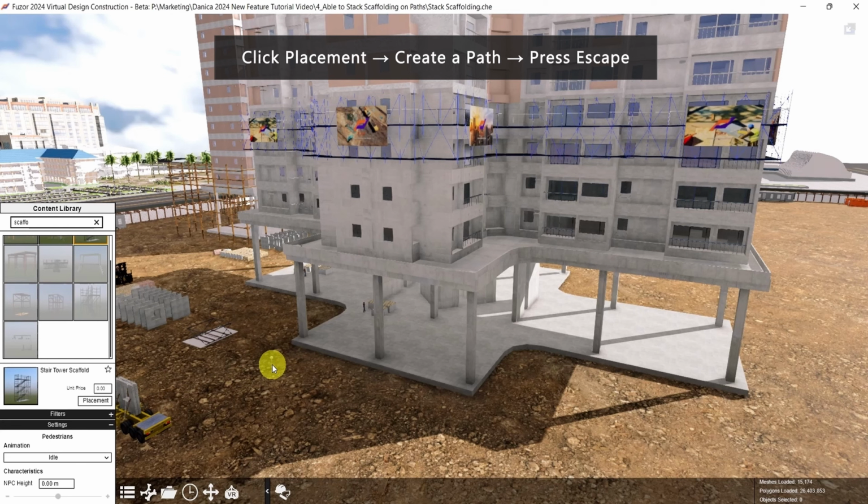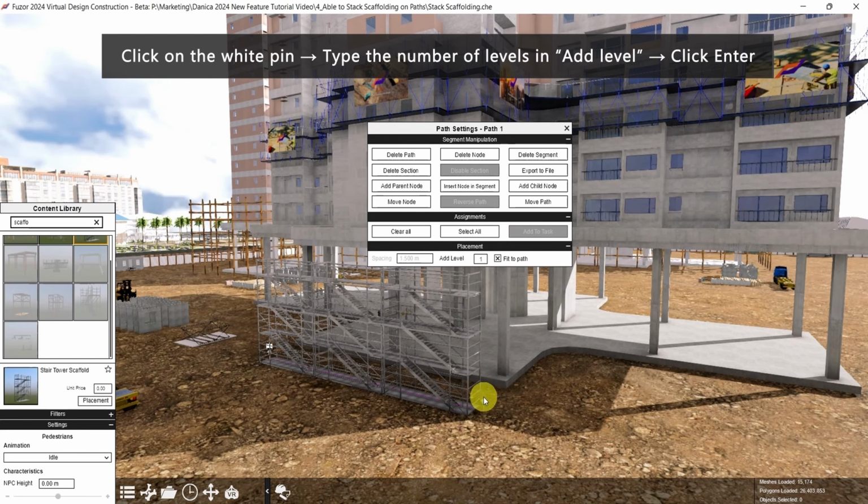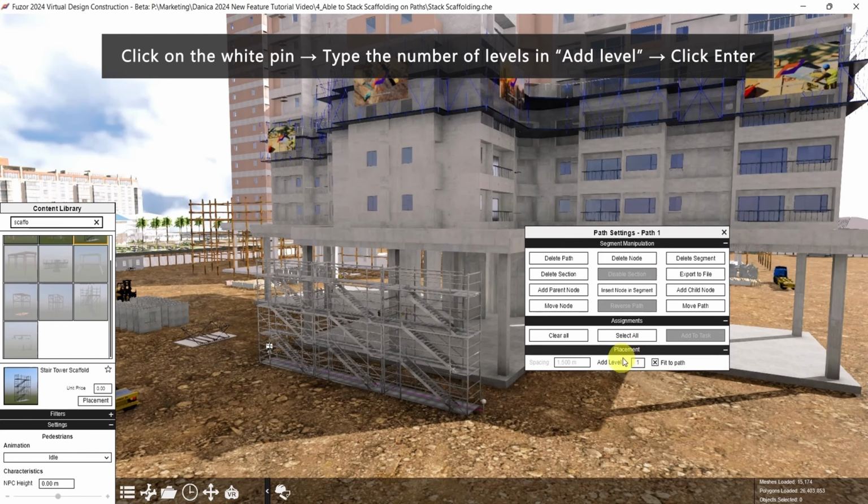Now create a path. Left mouse click on the starting point until the end point. Then press Escape. Then next we can click on the white pin. And in Path Settings, you will see Add Level under Placement.